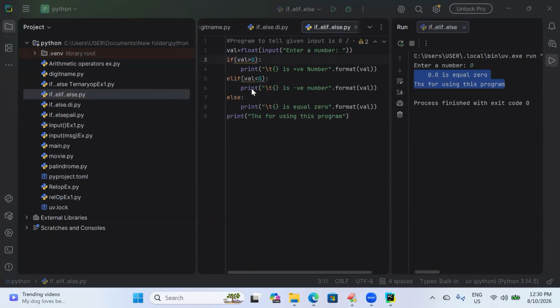So if you try to observe here, if the entered value is 0, then it is going to check this condition, it is false. Then it is going to check this condition, it is also false. Then we have only one thing, that is else. So that number is equal to 0. After executing this else, the other statements present in the program run, right?